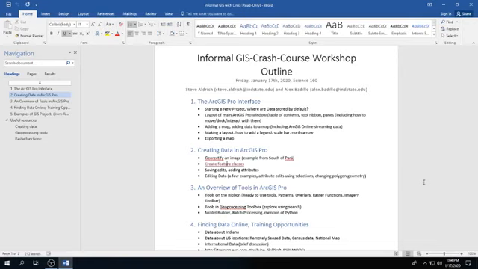And then how to export a map. You could stick it in a PowerPoint presentation or in a journal article, right? And some things to think about there.